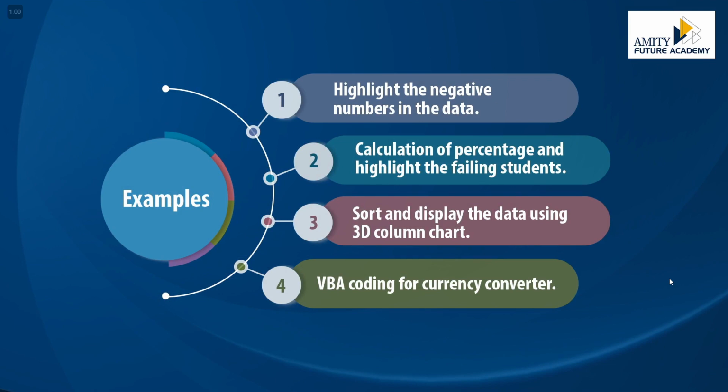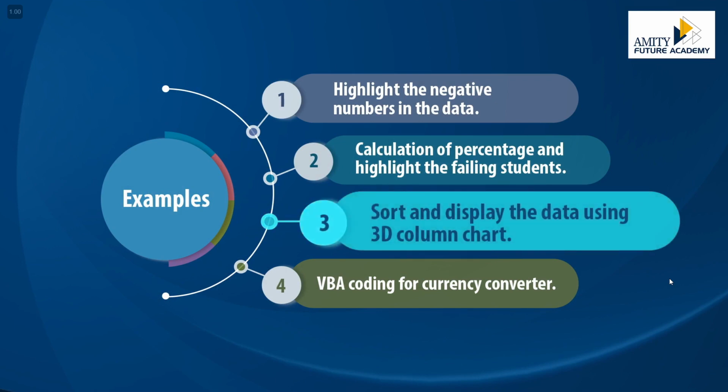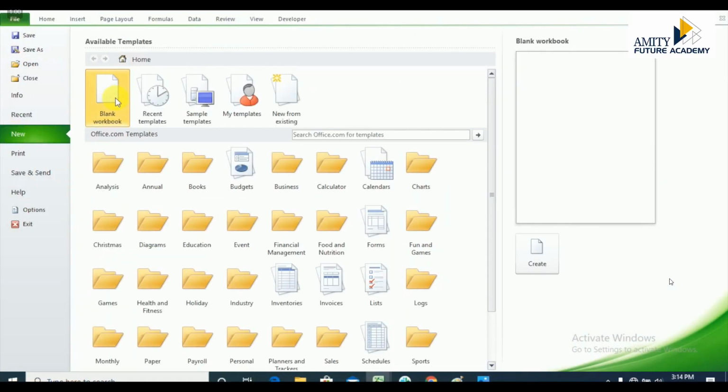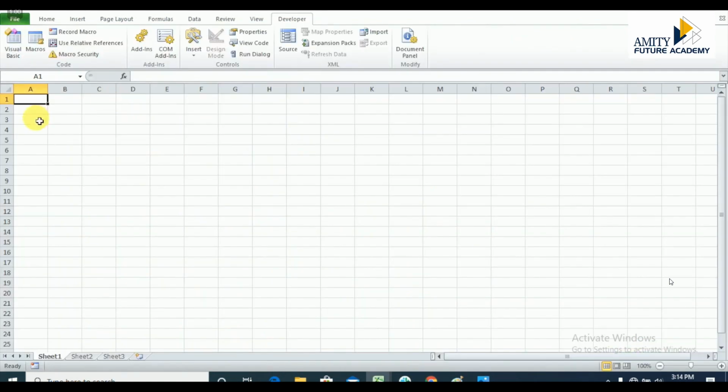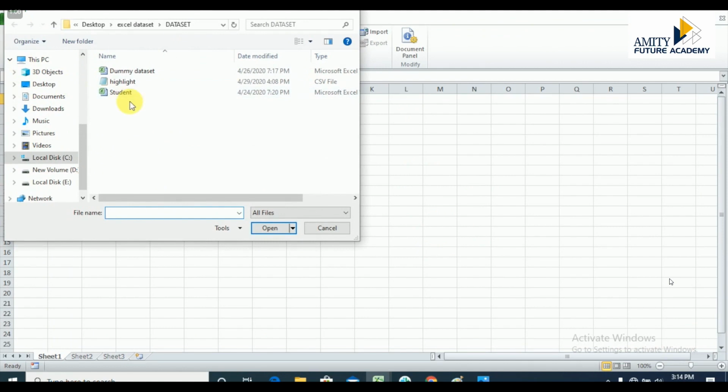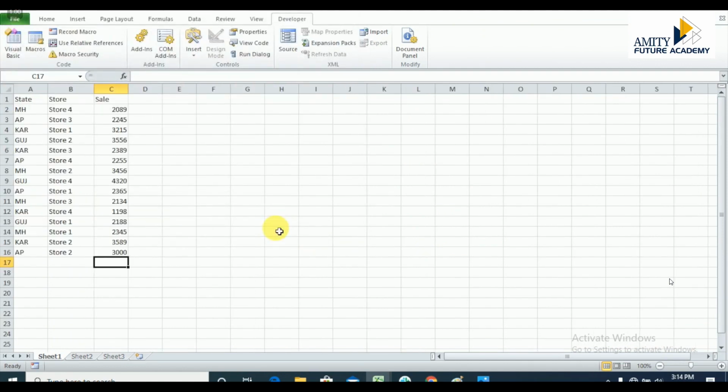Our next example is sort and display the data using 3D chart. So we'll open a new blank workbook. We'll open the data set. I've created a dummy data set which has 15 to 16 entries. It has a column called state, store and sale.